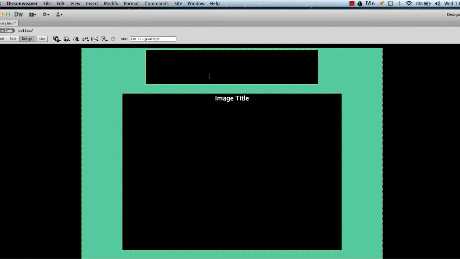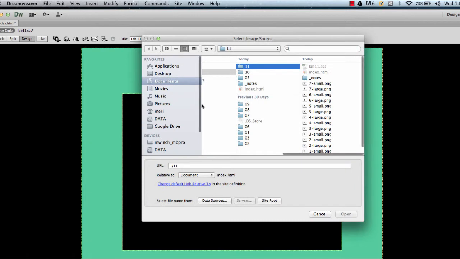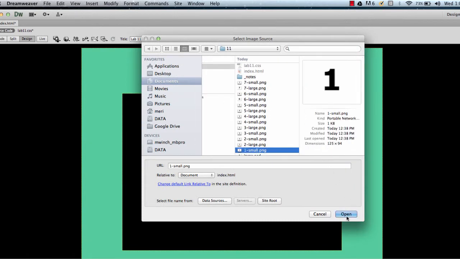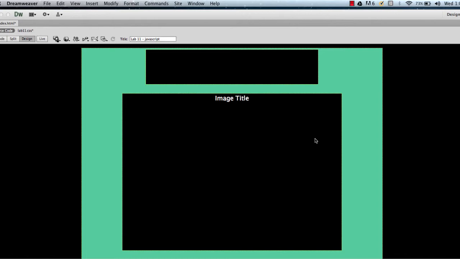I'm going to put in my initial images. So I'm going to go to Insert, Image, and I'm going to choose one small, open, alternate text 1. Okay.